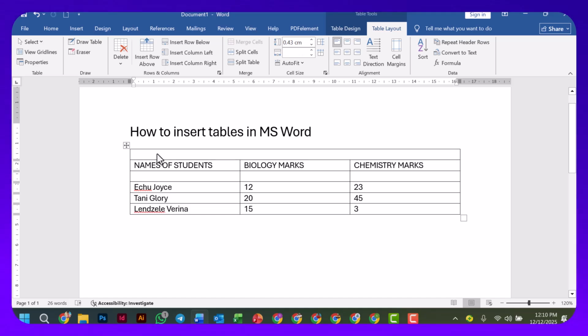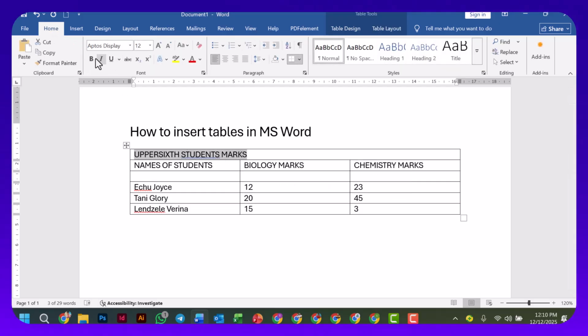So with that, I can type maybe upper six students marks in that sense. And just like every other normal text, I can click and drag to select it. On the home tab, I can bold my text, I can put it at the center, I can add color to it, I can manipulate it just like every other basic text. So this is exactly how we can insert tables, how we can manipulate the tables, how we can add text on the table.